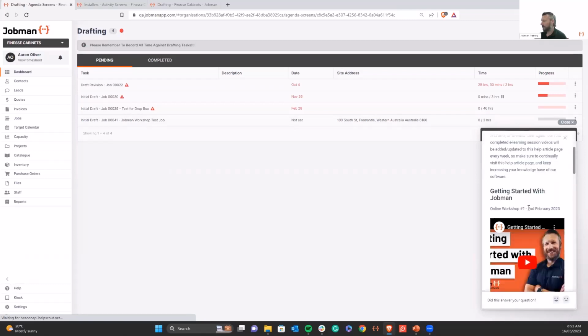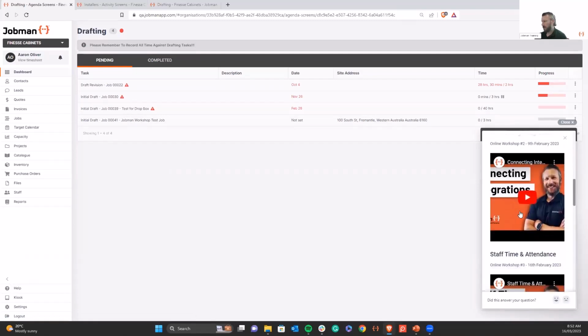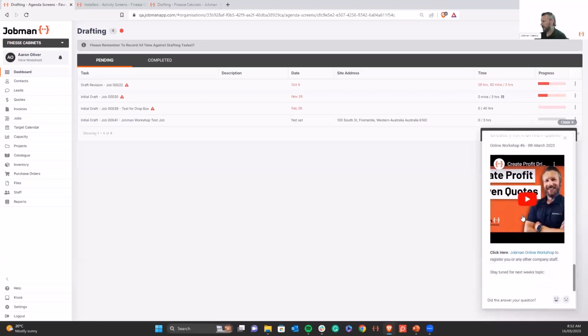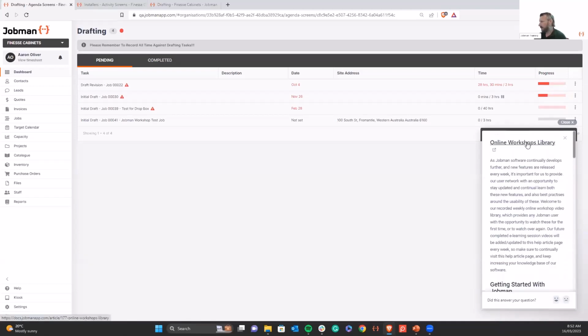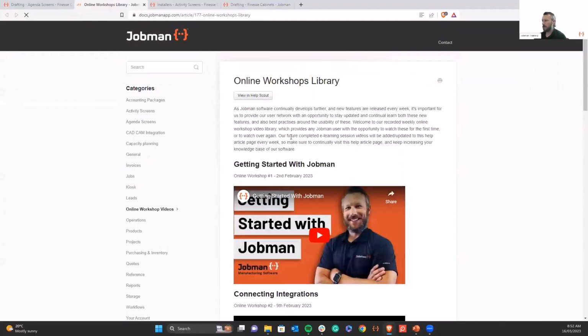You can see here, there's the very first one that we ran. There's the second one, the third, fourth, fifth, sixth, and there's last week's. Once we've finished, we'll get this week's up there. So yeah, they're all in there. You can open that up further and get it into a full page mode, and there's all those videos.